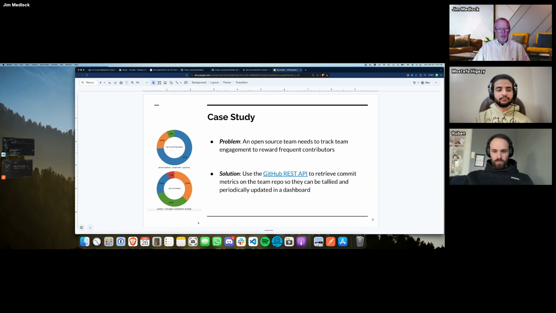And this is something we do at Chingu, actually. We monitor our members' repos, and we use it as a means to verify whether they are participating in their team.